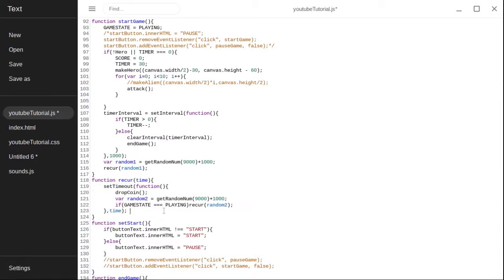And what this is going to do is, if you'll see in the set timeout function that you call, it does something called drop coin. And then it gets another random number between 1 and 10 seconds. And if you're still playing the game, it drops another coin. It keeps calling itself, which is why I call it recur, because it keeps recurring.